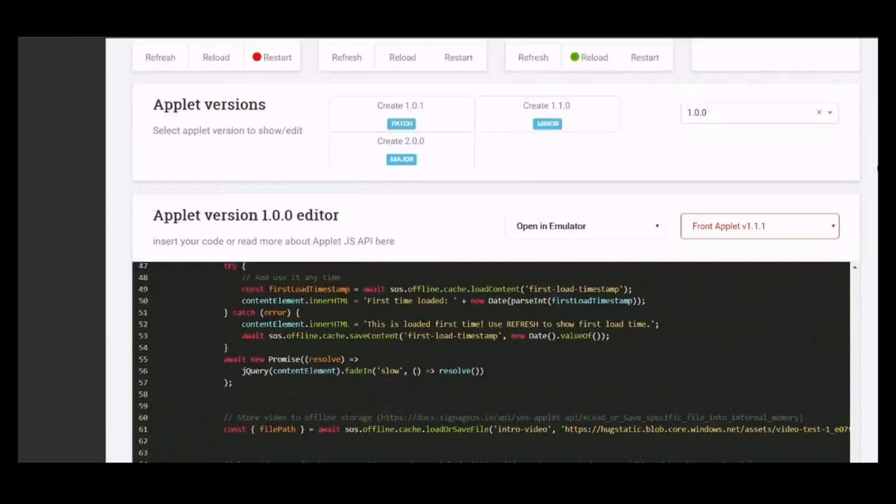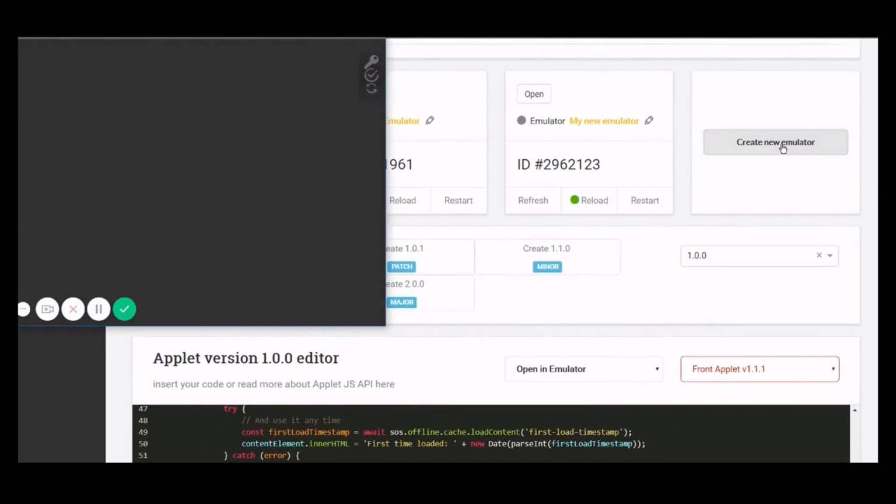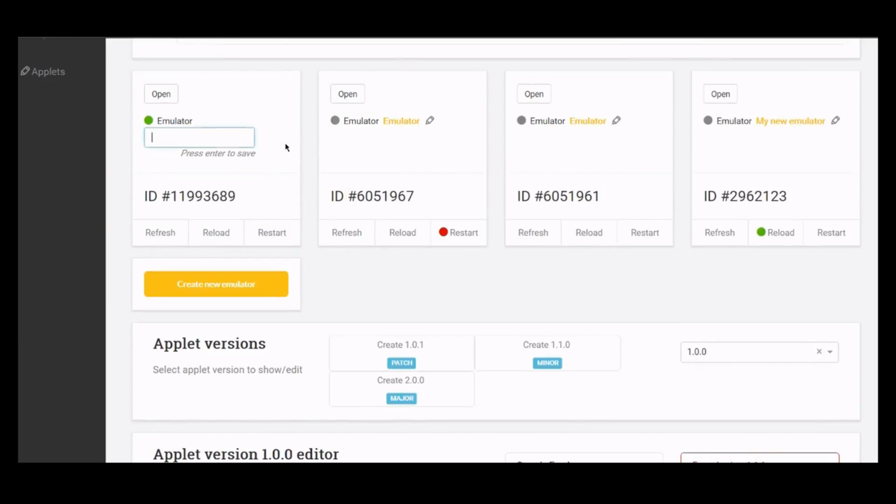To create a new emulator, click Create New Emulator. It will register automatically and can then be renamed. You can see, we will name this new emulator the newest emulator.